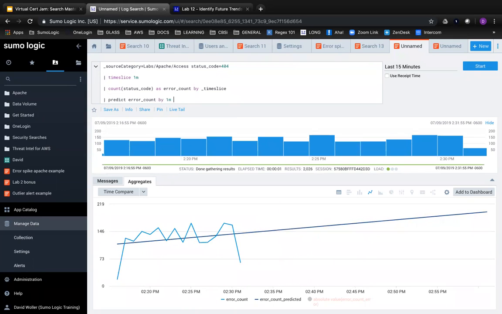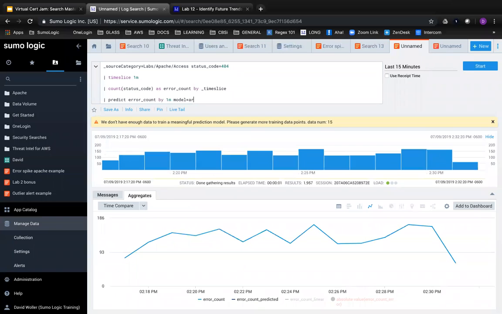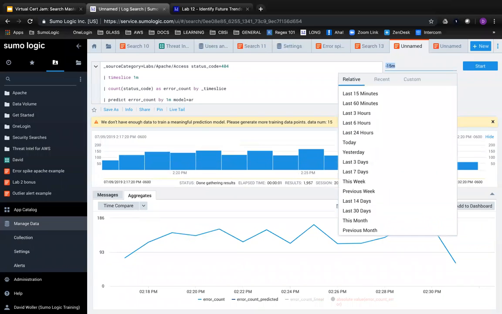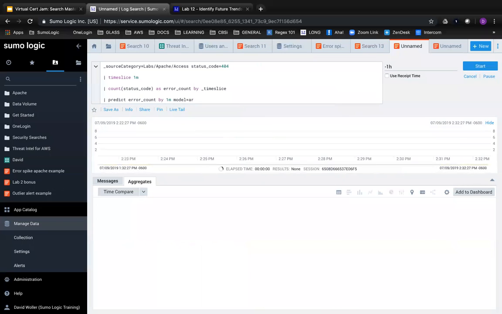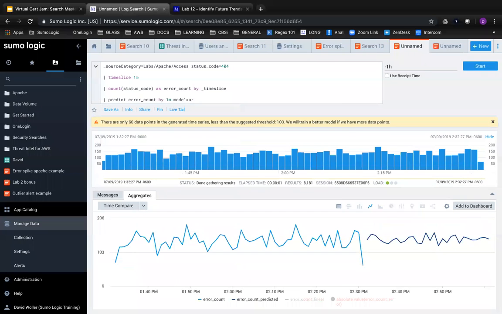Now, I prefer to use the autoregressive model, model equals AR. In this case, it says it doesn't have enough data. I guess I would have to stretch this one out to be longer than 15 minutes, so that gives us better info. It says we'll train a better model with more data points, but now it's at least showing us the predicted error count on an autoregressive model.